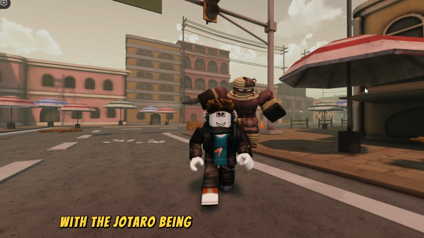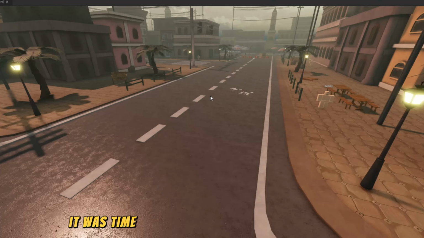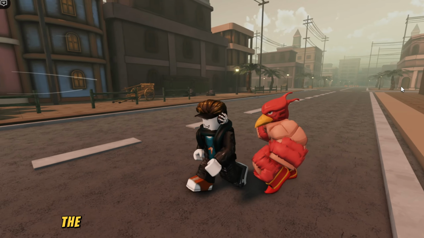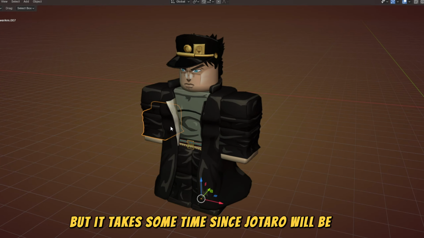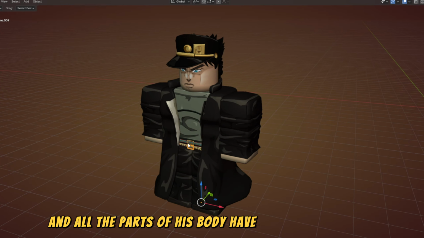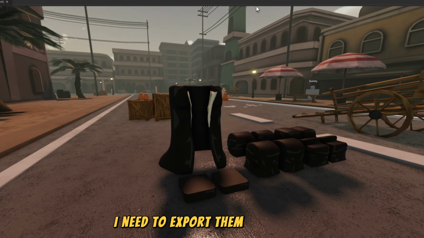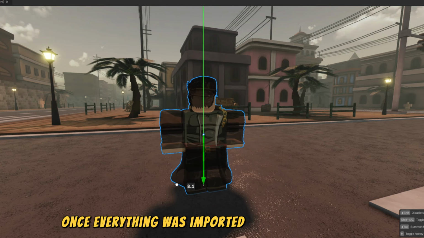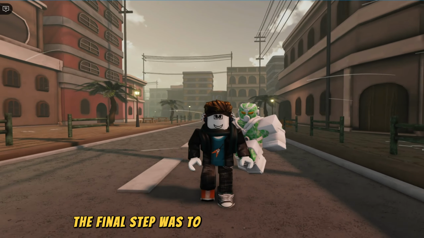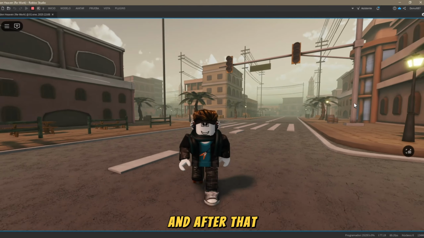With JOTARO being fully textured and complete, it was time to bring JOTARO into Roblox Studio. The importing process is pretty straightforward, but it takes some time. Since JOTARO will be R15 and all the parts of his body have separate textures, I need to export them one by one. So yeah, it takes a lot of time. Once everything was imported into Roblox Studio, the final step was to weld the parts together. And after that, the model is finished.